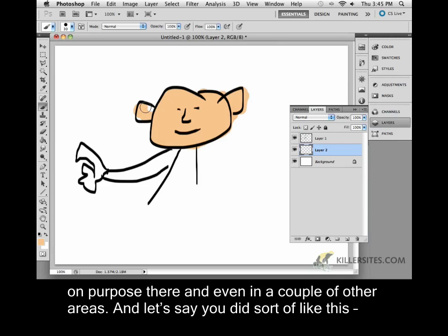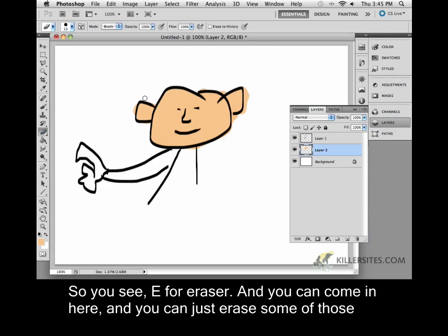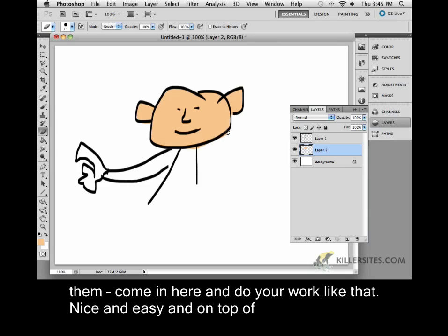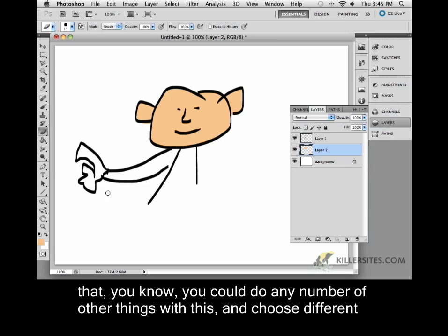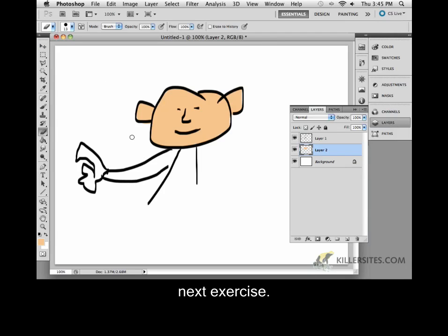And let's say you did it sort of like this, the way it is here, you can always switch to the eraser tool. So you see E for eraser, and you could come in here and just erase some of those colors that are going outside the lines. If you don't want them there, you can just erase them, come in here and do your work like that. Nice and easy. And on top of that, you could do any number of other things with this and choose different colors. But I'm going to show you a little bit about choosing some colors when we come back in our next exercise.